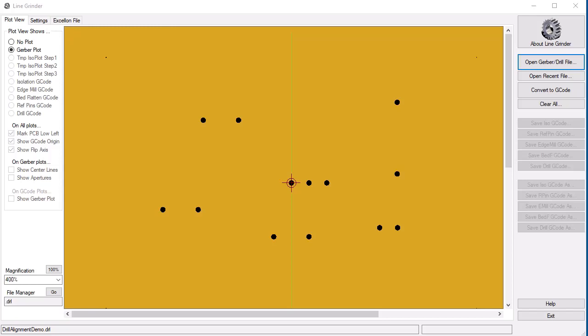So, at this point, you may be saying to yourself, I don't want to have a set of four isolation routed reference pin pads in the corners of my board. Well, there's nothing saying you have to have four of them. There's nothing saying they have to be on the board. And there's nothing saying they have to be isolation routed. I'll explain. Let's have a look at the PCB board in KiCad.